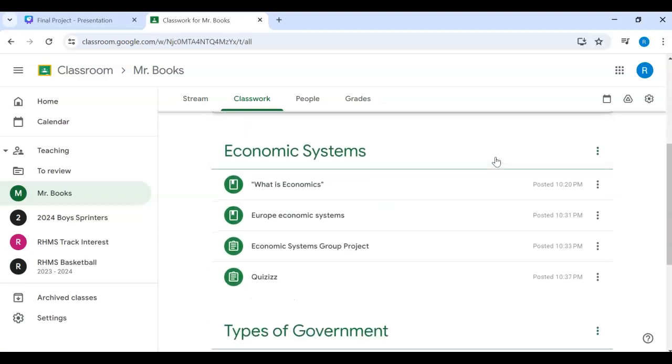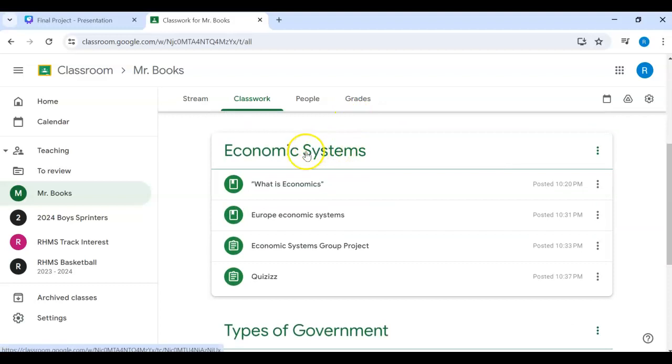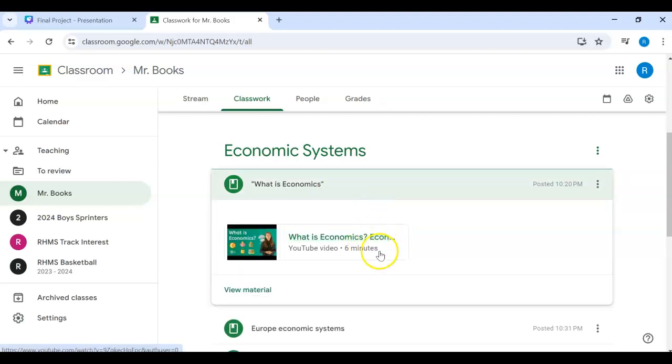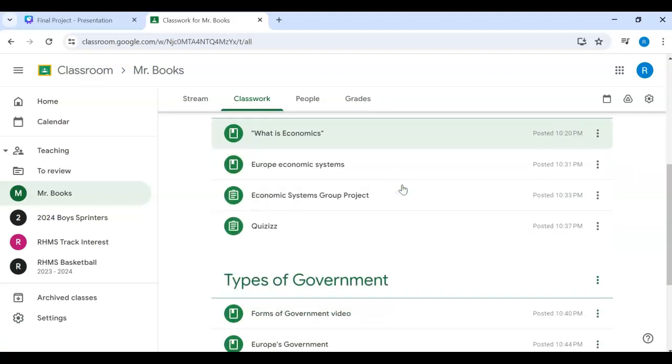Now, our first lesson is over economic systems of Europe. So what we will do here is first students will click. These are in order of the assignments that will be presented to them. So first they'll click what is economics. It's a 6-minute video. Again, they'll watch this on their own using some headphones at their desk individually using their Chromebooks.